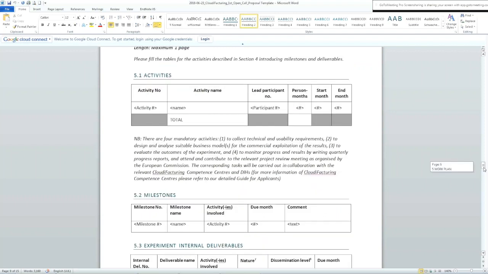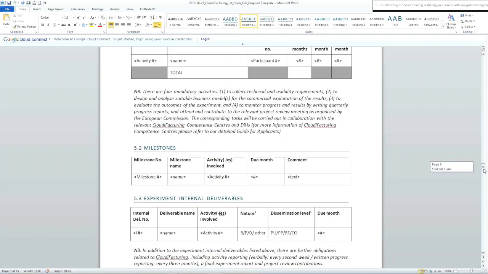Now, besides your activities, we would like you to name your major milestones. So the milestones are achievements which are absolutely crucial for the progress and completion of your small project inside the CloudiFacturing project, and which are measurable and which have a timestamp on them. So these milestones should be for a certain date, and there should be a very clear criteria how the completion of this milestone can be checked. Okay, so that is the milestone.